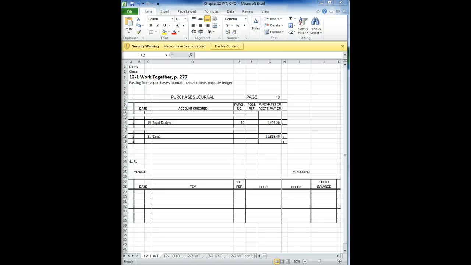Hello, this is the 12-1 walkthrough for the Work Together problem. We are on page 277 in our textbook, and our objective is to be able to post from a purchase journal to an accounts payable ledger.